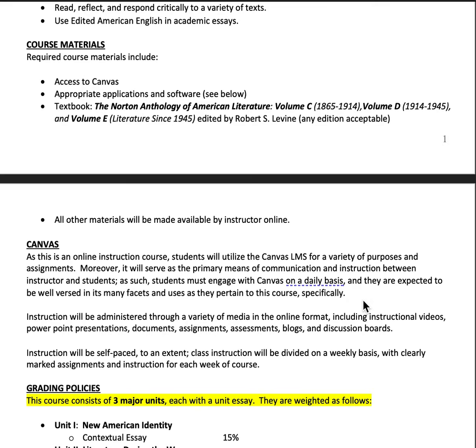The textbook is the Norton Anthology of American Lit, Volume C, D, and E, so it's a 3-pack. Any edition is acceptable. Now, I will say that the majority of the lectures reference the 8th edition, which is what I was given for teaching. So those are the page numbers that they reference, but the texts, of course, are the same. You'll see that the current edition, which was updated a couple years ago, is the 9th edition. And that's totally fine too.